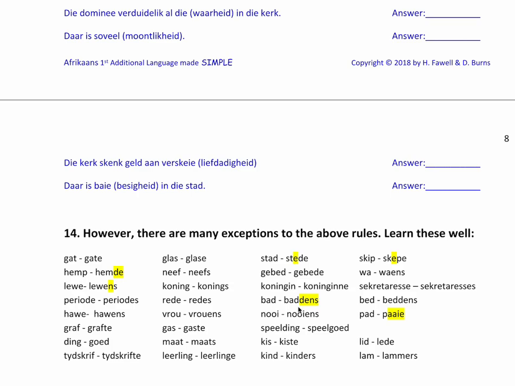Koningin, koninginne. Sorry, you just add the double N, hey? Bad will become badde. Nooi will become nooiens. And there's my speelding. Remember I said a ding will become goed. So those two link together. Speelding will become speelgoed. We have one kis, but two kiste. And a kind, kinders. Skip will become skepe. Look at the ee there. Also different. Waen will be waens. Sekretaresse, sekretaresses. You add an S. Bed, beddens. Similar to bad.